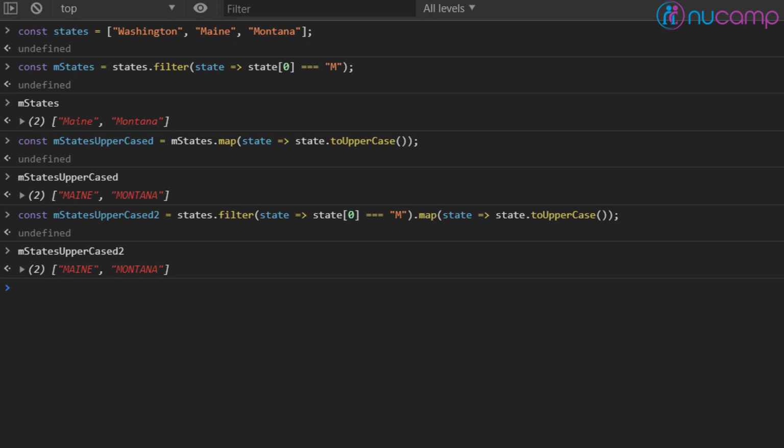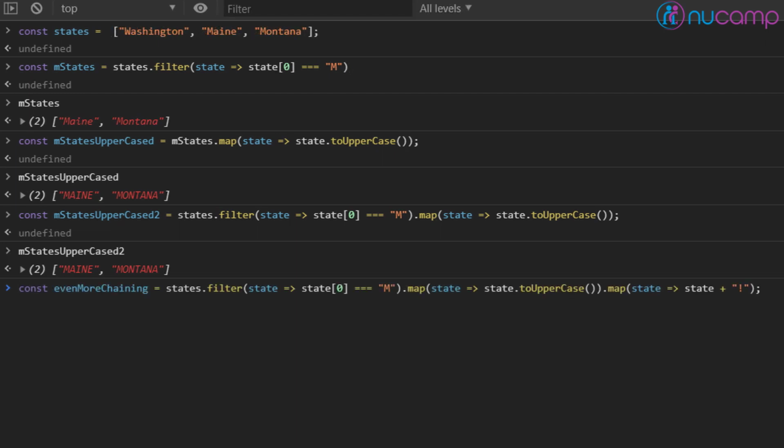But we could have actually kept going by putting a dot at the end of the map method and adding another method. There's no limit to how many times you can keep chaining methods like this, aside from practical considerations of readability and maintainability. You could have added, for example, another map that would add an exclamation mark to each string. That's how method chaining works with methods that have defined return values.